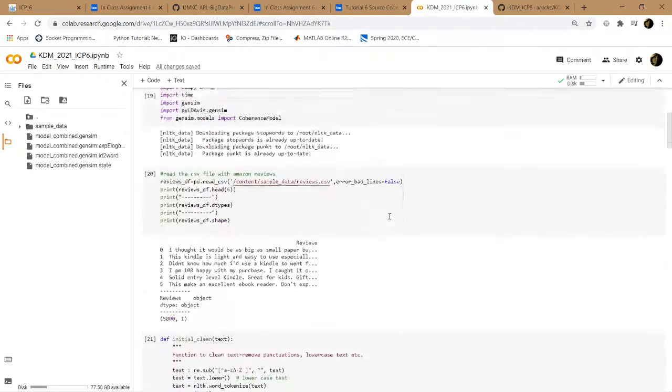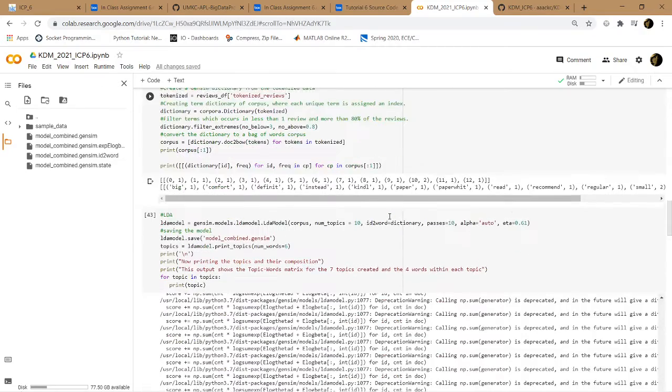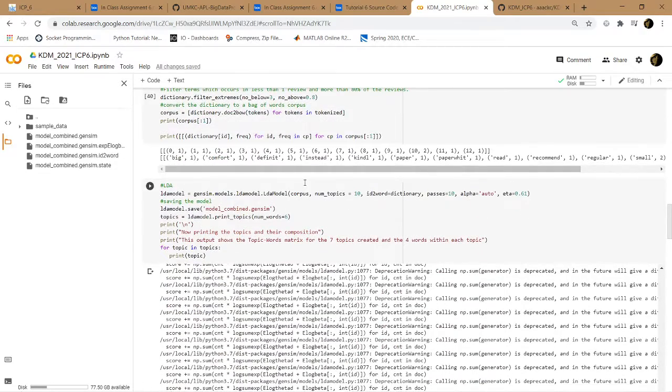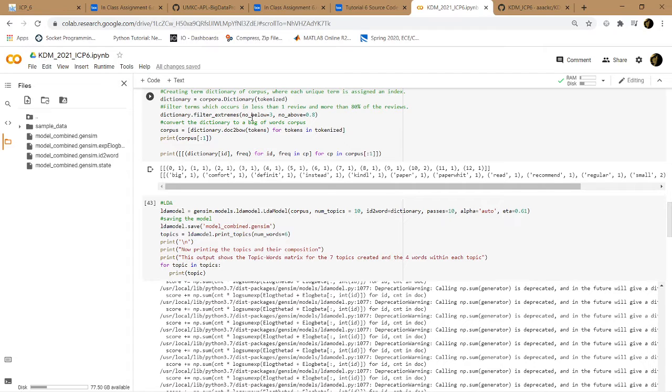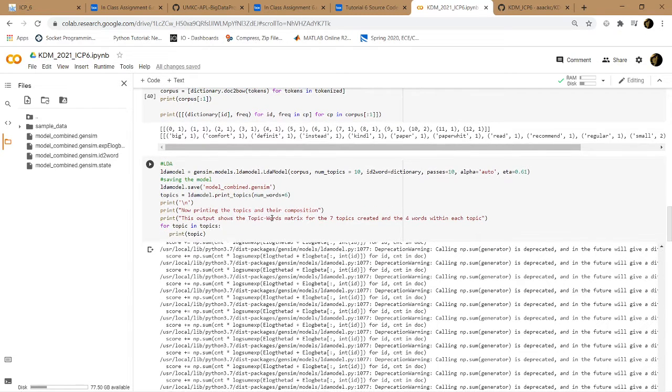So pretty much we came up with this result. We put no below 3 and no above 8. This is the intertopic distance graph parameterized by the following settings: no below 3 and no above 8. I put the number of topics as 10, alpha auto, ETA is 0.61, and for number of words, I put 6.